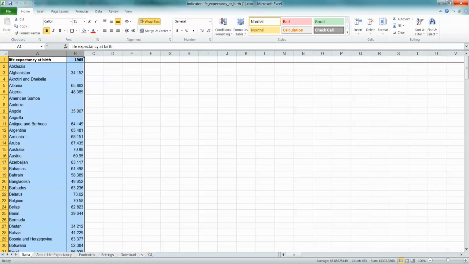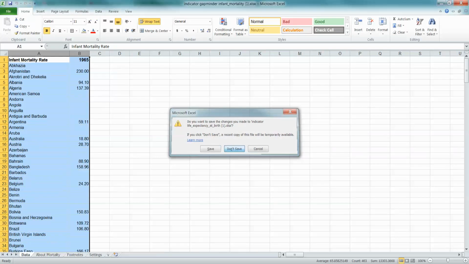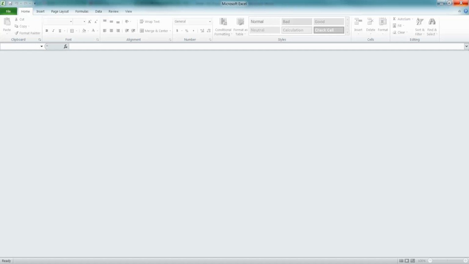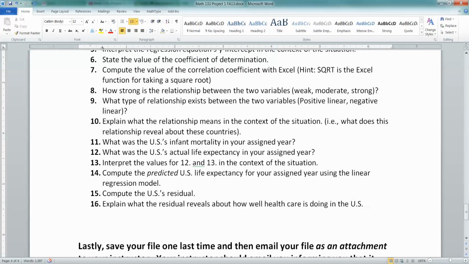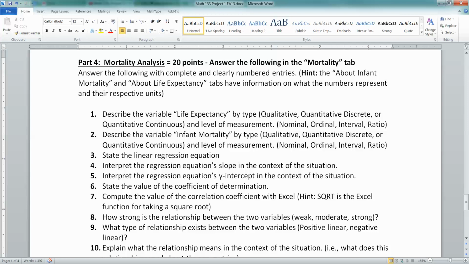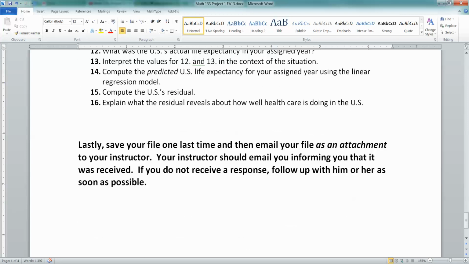Yes, sure, why not? I'll save it. And then I can close this. I don't need to save this anymore. If ever you really mess up, you can always go back to Gapminder and re-download the data and start over. I mean, it's not that bad. You just have to kind of copy and paste the data into your spreadsheet. So if you find yourself really messing up, that's one way to kind of fix everything.